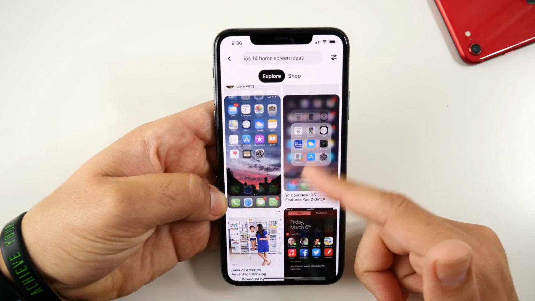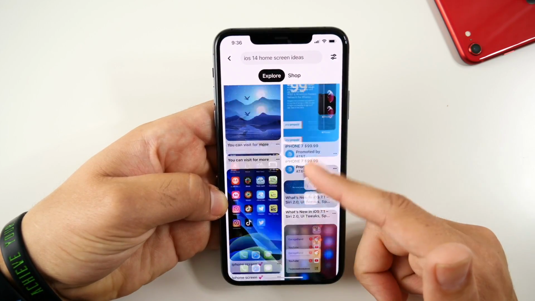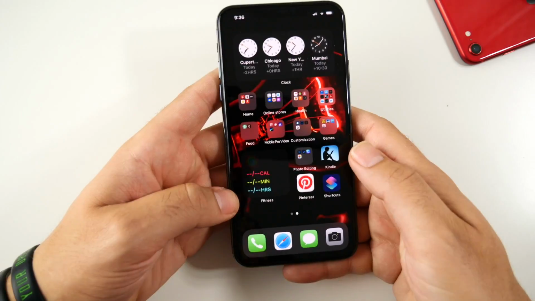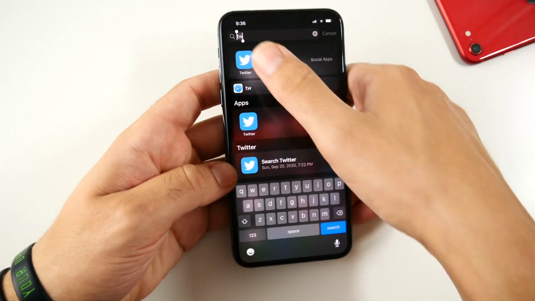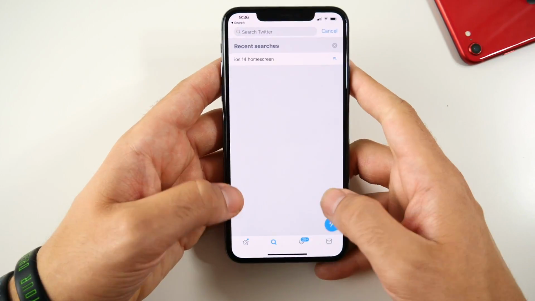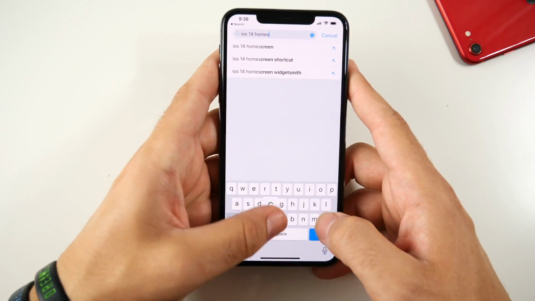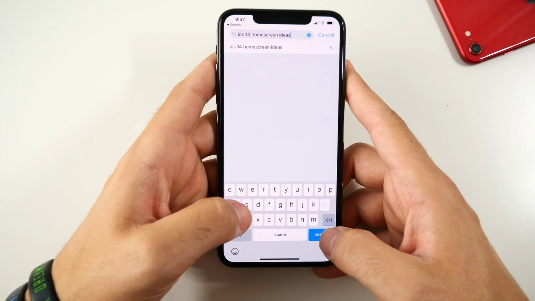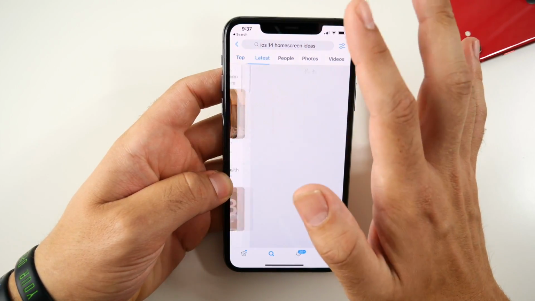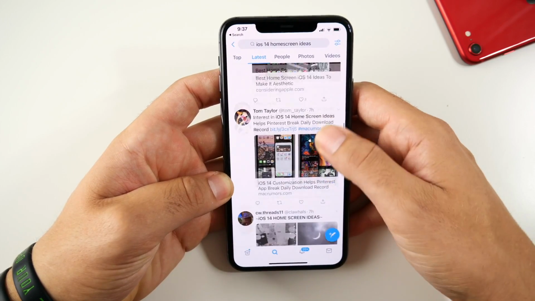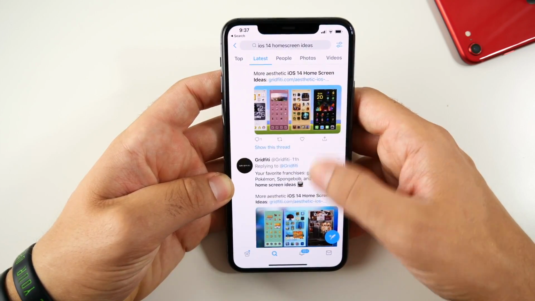You can go ahead and do that. In addition, you can type in Twitter home screen aesthetics. You can type in home screen ideas as well in the hashtag setting. Okay guys, and another method, you can go to Twitter here and type in iOS 14 home screen ideas, and then we'll hit latest right here. And you should just scroll through here and you'll see quite a bit of different setups here.